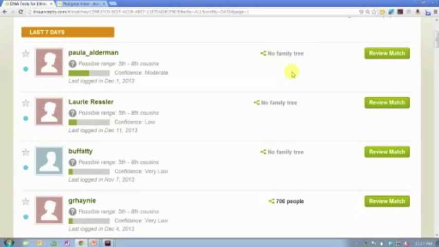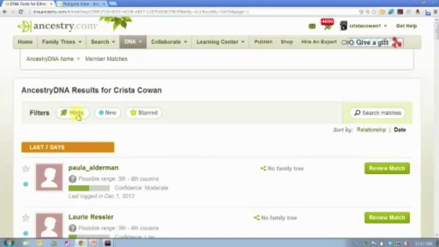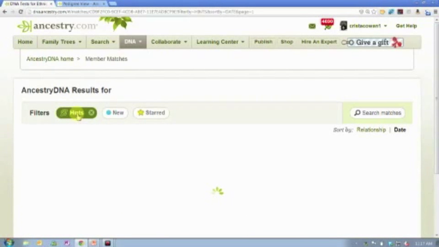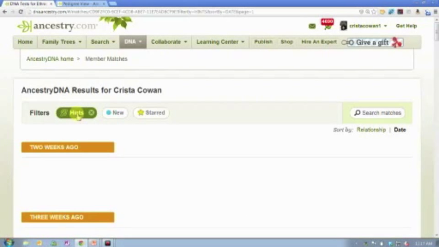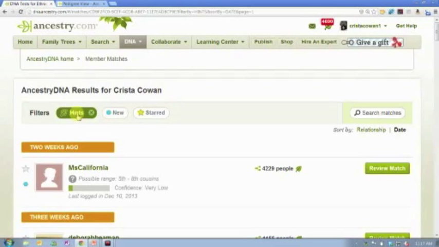And so one of the things that I do after I check this sorted list is I filter by my hints. I want to see what new hints have shown up on my list. Because as I make changes to my tree, and as other people add information to their tree, we're going to have hints that are going to show up.